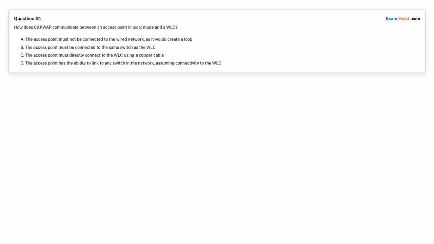Option A. The access point must not be connected to the wired network, as it would create a loop. Option B. The access point must be connected to the same switch as the WLC. Option C. The access point must directly connect to the WLC using a copper cable. Option D. The access point has the ability to link to any switch in the network, assuming connectivity to the WLC.